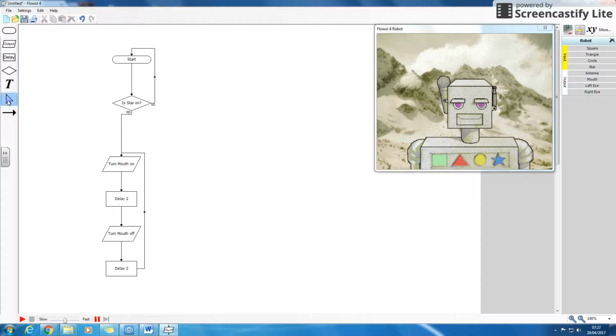Okay, so I do need to delete this bit and link that delay back to there. Right, so start, is the star on? If it's not, keep checking if it's on. If it is on, turn on the mouth, delay two, turn off the mouth, delay two, then loop back around, check if it's on again. If it's still on, do it again. If not, let's stop.